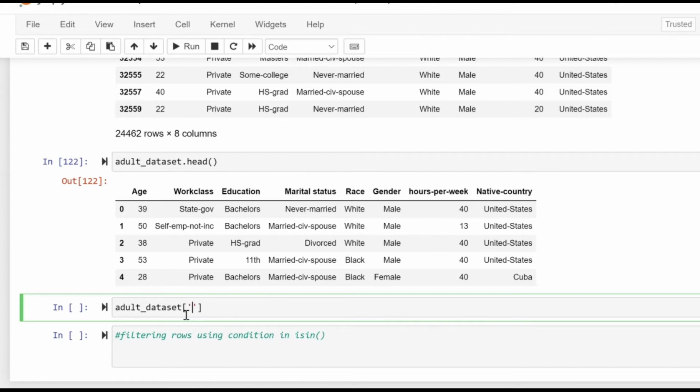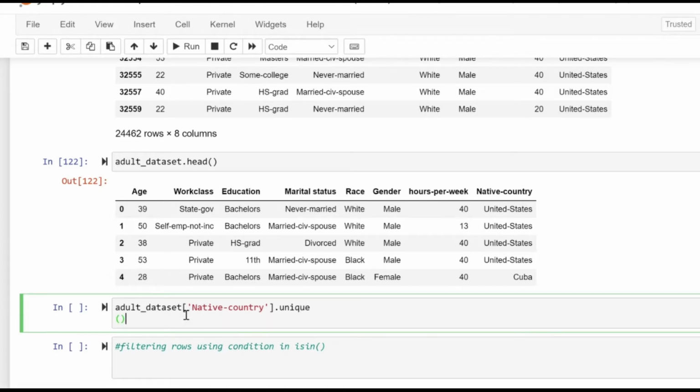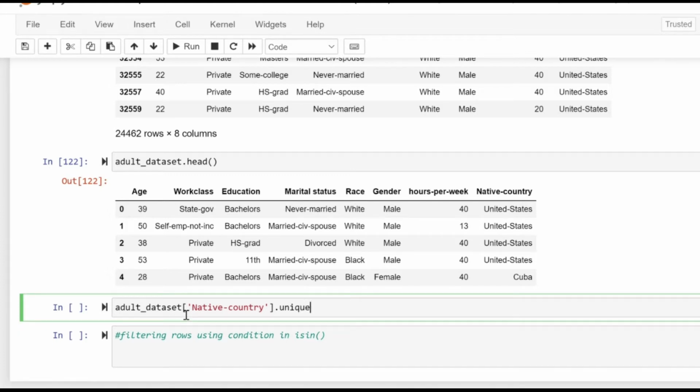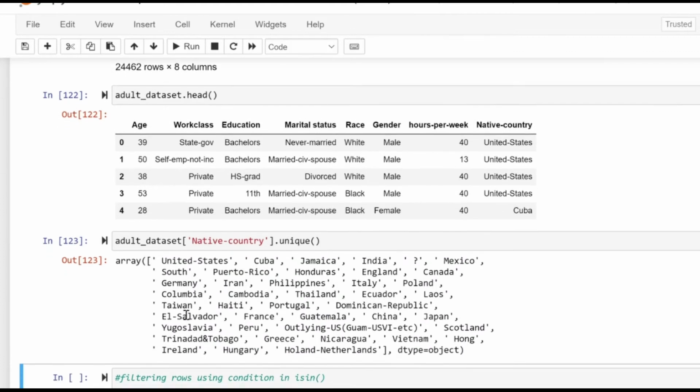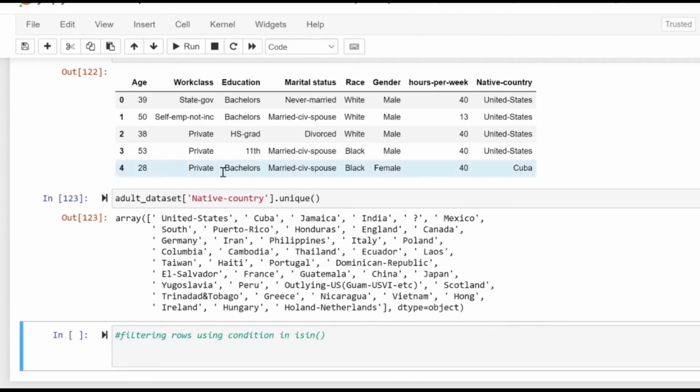So let's look at the unique values of native country. Let's just list down what are the unique values we have. So these are all the countries in our data set.